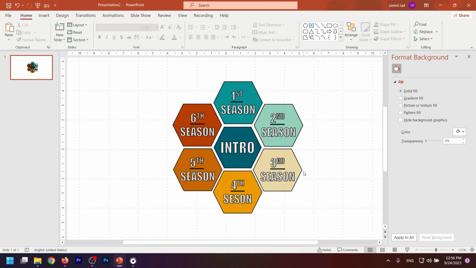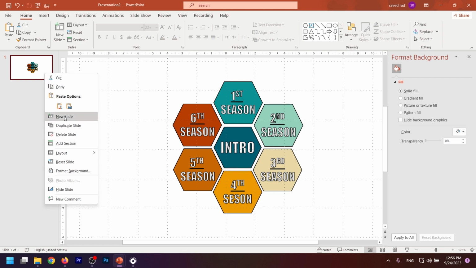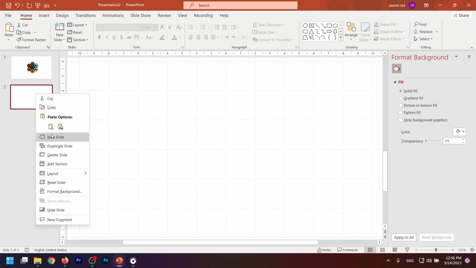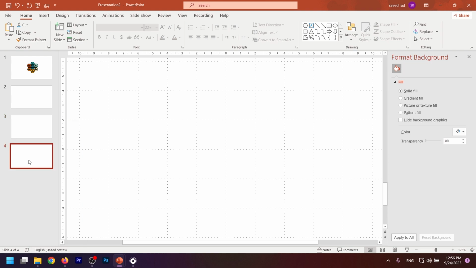As you see, I wrote my text on my hexagons. So we want to add a slide in my PowerPoint for each hexagon. For example, go to the left side, right-click on this slide and click on New Slide. Do it for all hexagons.